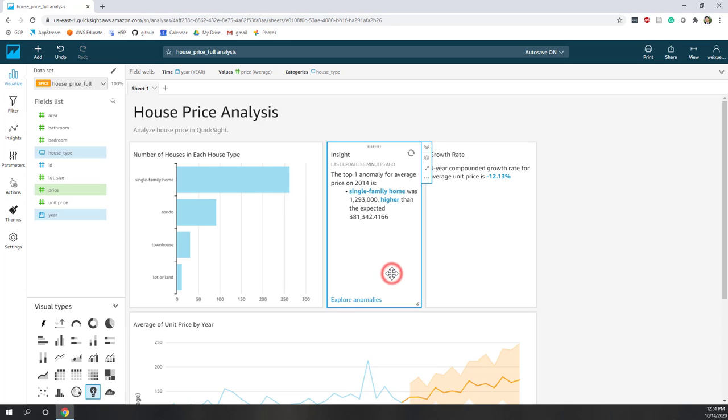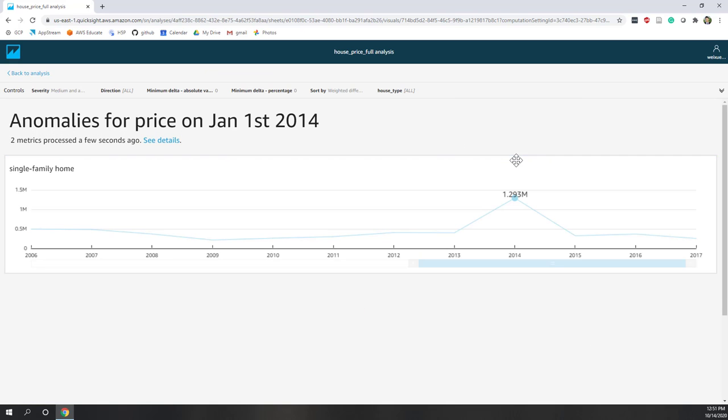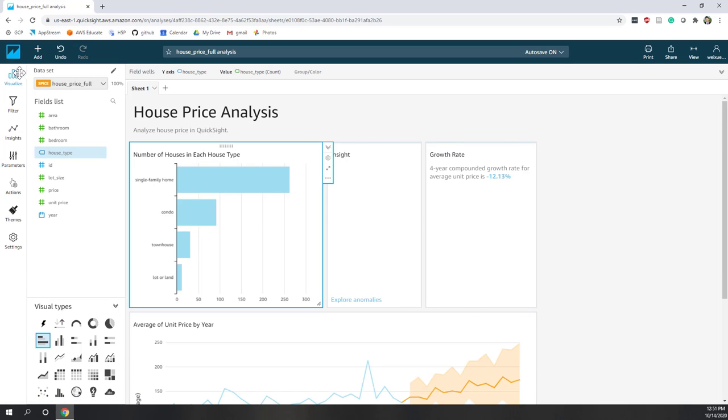Okay, so now you can see when we switch that value to price, we did have one anomaly detected, which is that a single family home had a price much higher than the average price. If you click explore the anomaly, you can see that result. That was detected on the records in 2014. You can see this price is super, super expensive. Okay, great. So now we have everything ready.